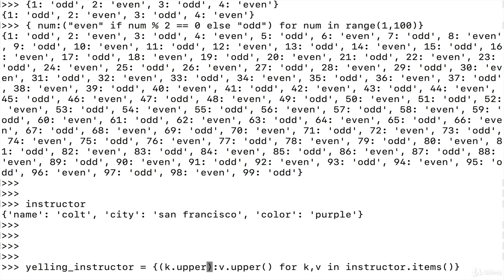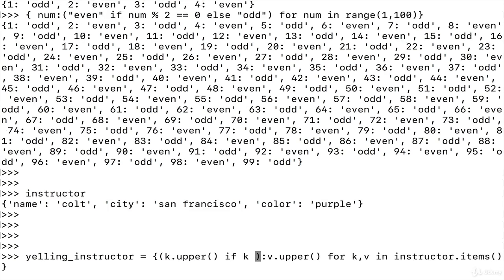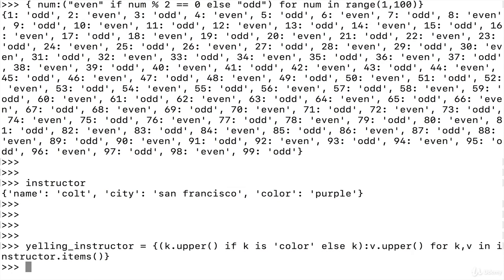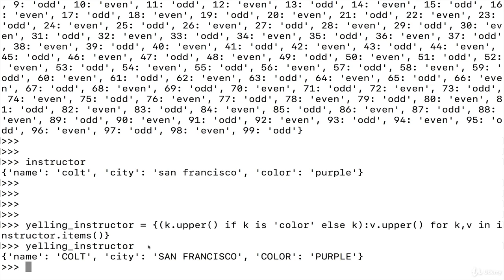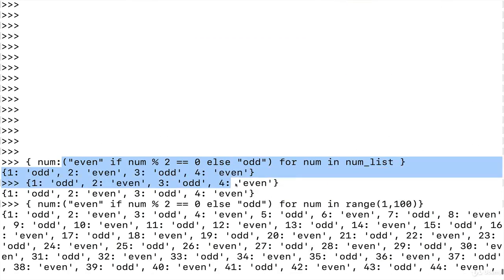k.upper() if k is color, else, we'll just do k. And if we look at yelling instructor now, name and city are lowercase, but color is uppercase. So you can see we have conditional logic as part of the key, and then the value is the same. So up here, we had conditional logic as part of the value.